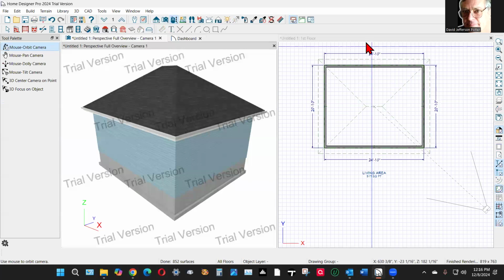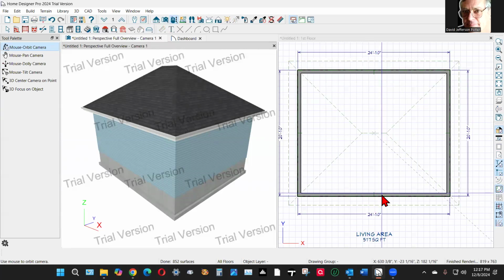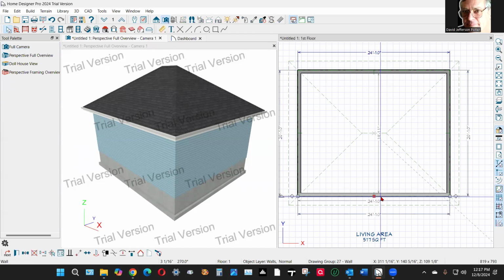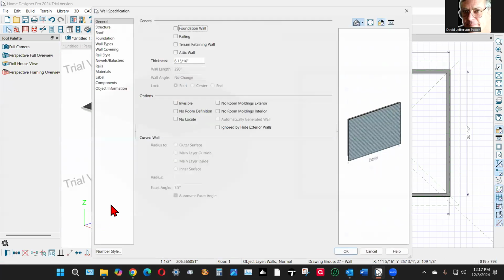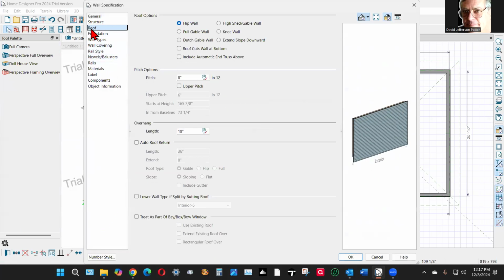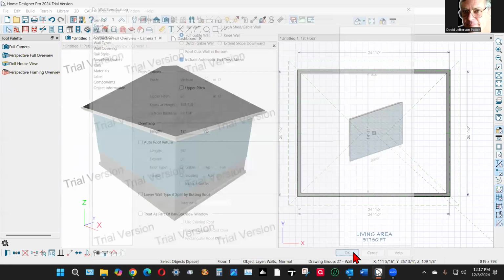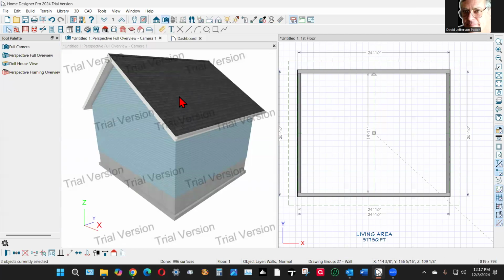Now I'm going to customize this a little bit. I'm going to select this wall, press the Shift key and select the other wall. I'm going to open those, go to the roof tab, and make them full gable walls. See that full gable wall? Roof tab and the wall specification for those two walls. And it'll automatically then make a gable roof.